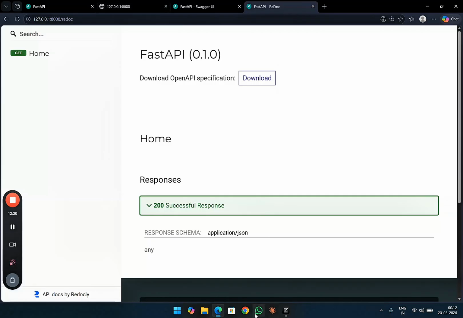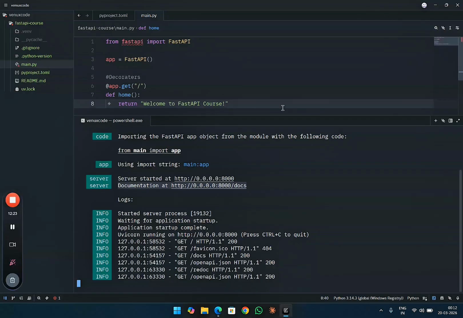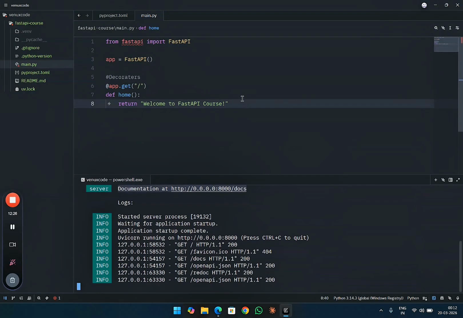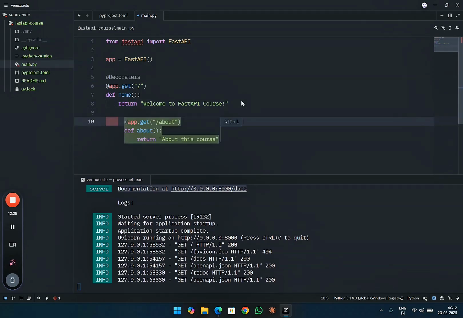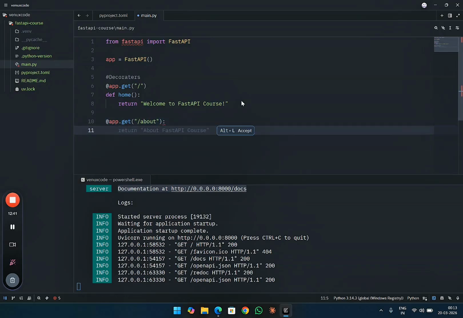Now let's try different things. Let's say we can create another route. Pretty much state that at the rate app dot get, let's say about section, ABOUT, and you can return a JSON message: you are in about section. Sorry, I forgot to write a function name. def about.